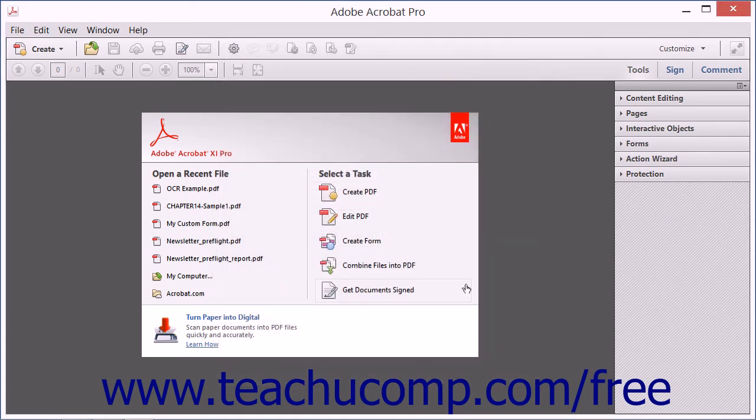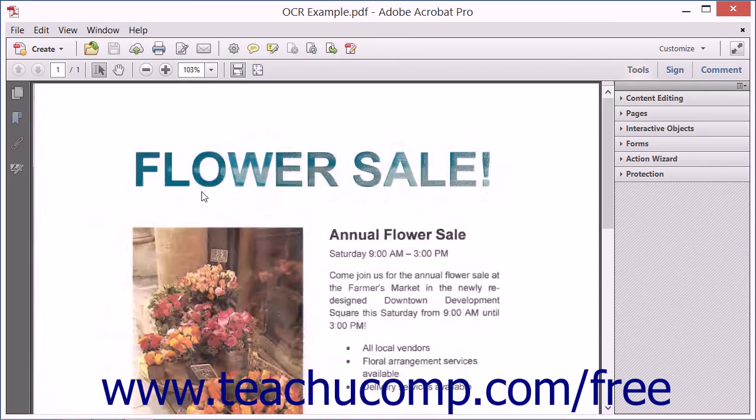You can also run OCR after scanning a document into Acrobat if you did not run OCR when creating the PDF. To do this, open the PDF that was created when you scanned the text document. You then need to display the Text Recognition panel within the Tools pane.